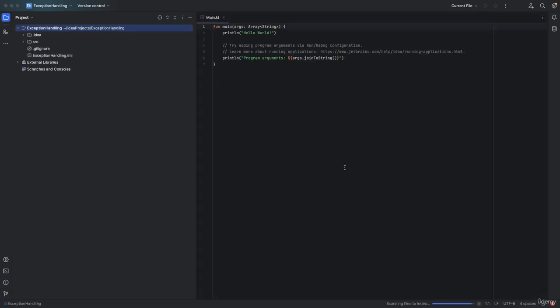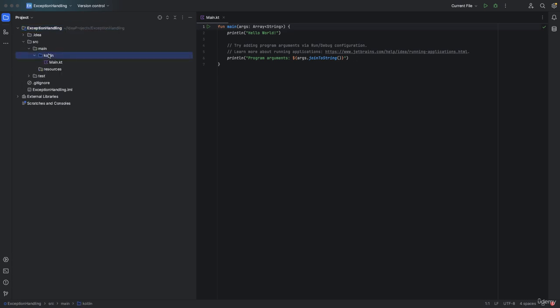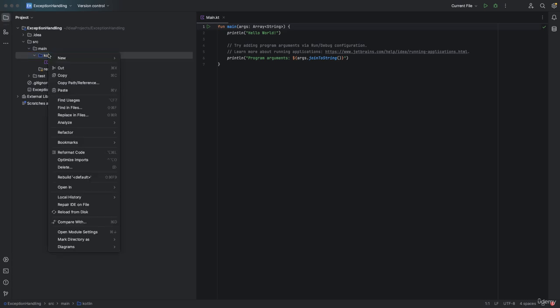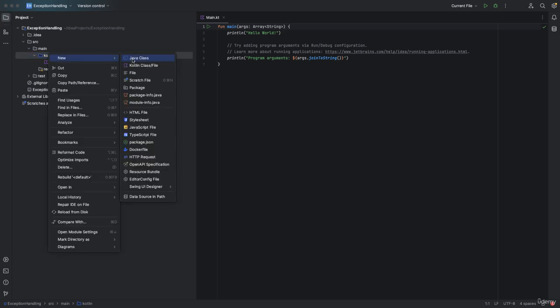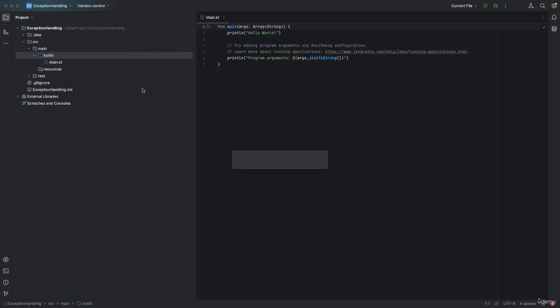So, exception handling is the process of gracefully managing unexpected situations that can arise during the execution of a program. In Kotlin, we have powerful tools to catch, handle, and even create our own exceptions. So, what I'm going to do is, under src, under main, under Kotlin, create a new package over here, name it handling exceptions.